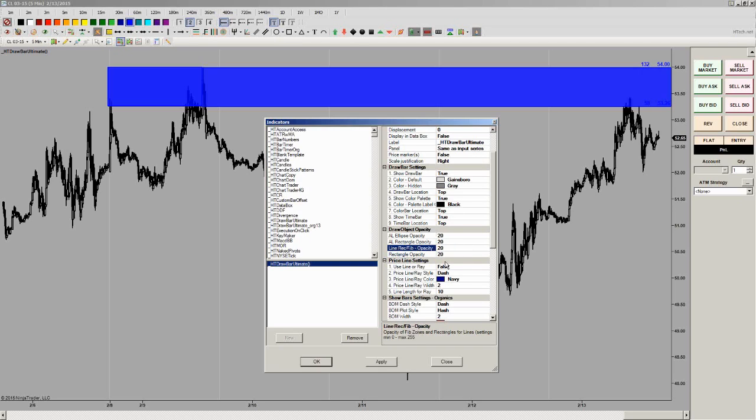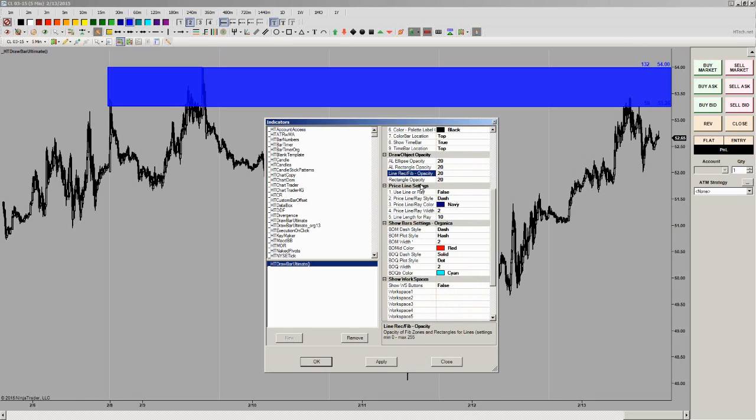20 works great for me. If you have a black chart, they might need to be a little darker. Just remember, when they get a little darker, it's going to be a little harder to see your bars through them. Your price line settings, I believe we came in to show you those. You can set that to false, for array, all your style, your length, and such.